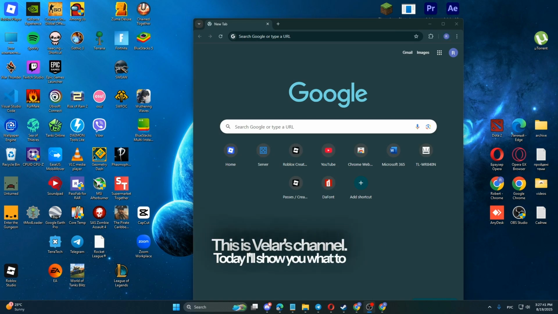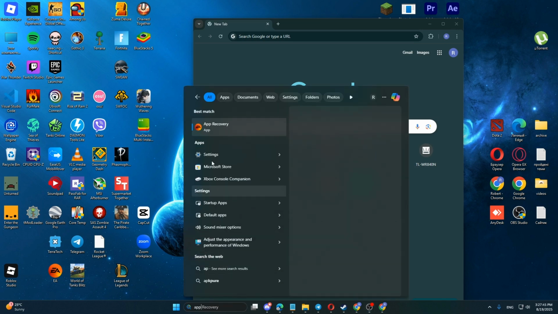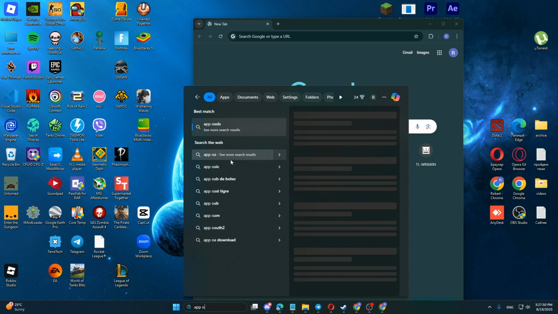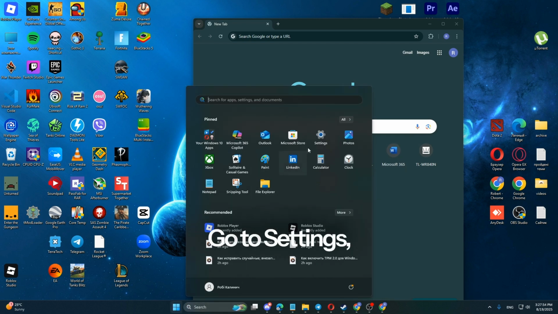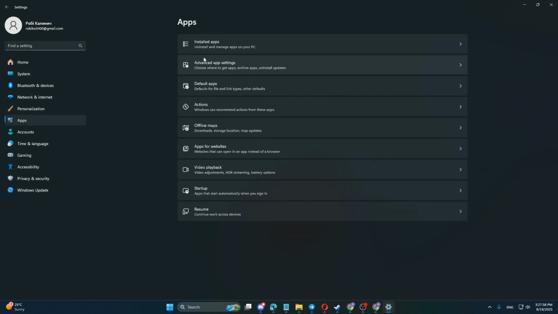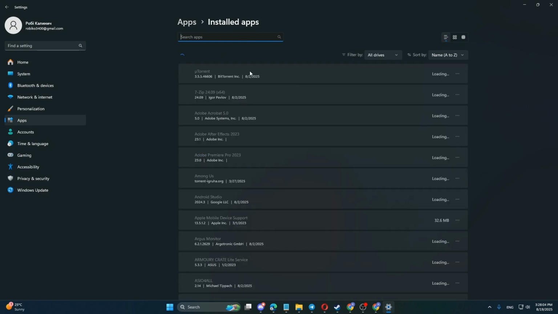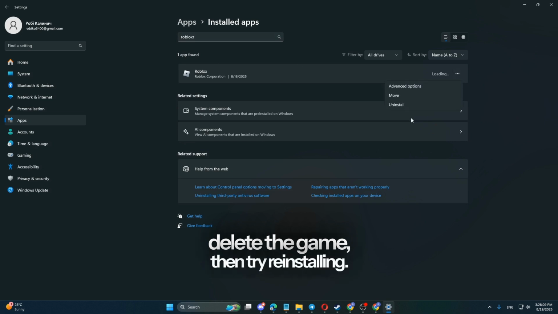Today I'll show you what to do if Roblox won't install on your PC. First, if you had it before, go to Windows. Go to Settings, then Apps, Installed Apps, and search for Roblox. Once it loads, click the three dots, delete the game, then try reinstalling.